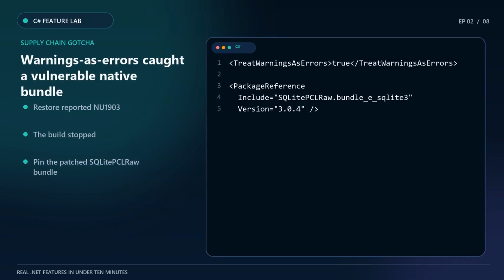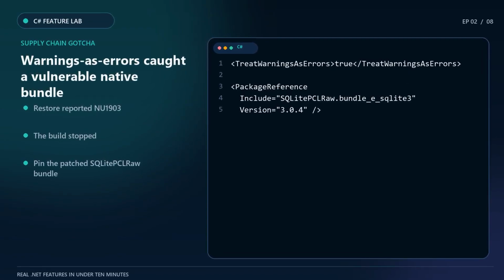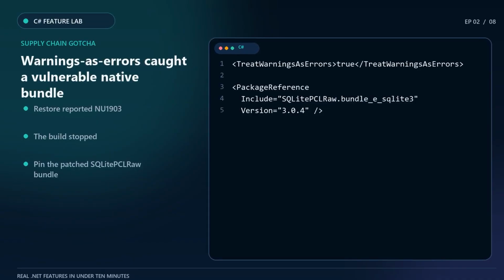The first restore did not pass. EF Core's SQLite dependency graph selected a native bundle version with a high-severity security advisory. Because the project treats warnings as errors, the build stopped instead of hiding the problem in yellow text. The fix is to pin the current patched SQLitePCLRaw bundle, restore again, and verify a clean dependency graph. Do not disable vulnerability auditing simply to make a tutorial build green. Package dependencies are part of the application you ship. This real interruption became a better teaching example than a perfectly scripted restore would have been.